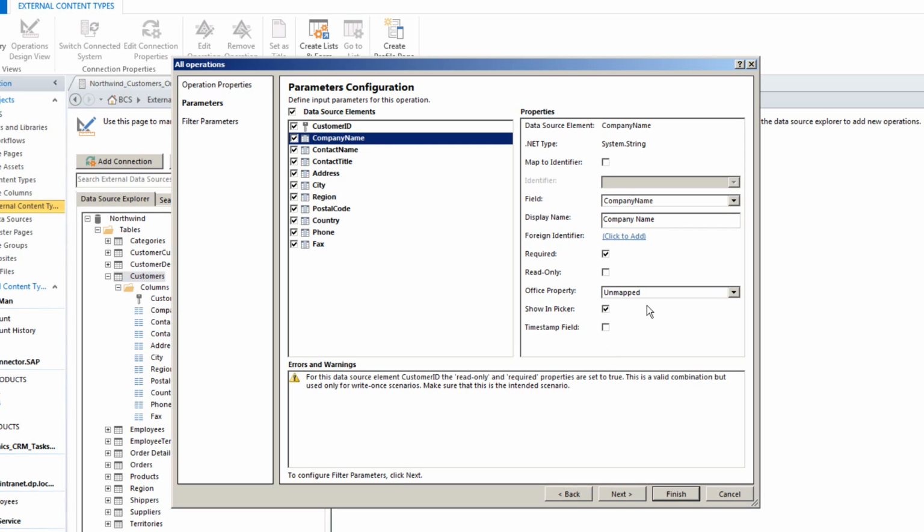Now we also have the Office property as well, and this allows us to map through to one of the columns inside Microsoft Outlook. So if we wanted to pull this information into Microsoft Outlook, we perhaps map the company name column to the company name column in Outlook, and first name could be mapped to first name, last name to last name, and so on. Since I didn't set the Office type, then this is just showing as unmapped for the time being.